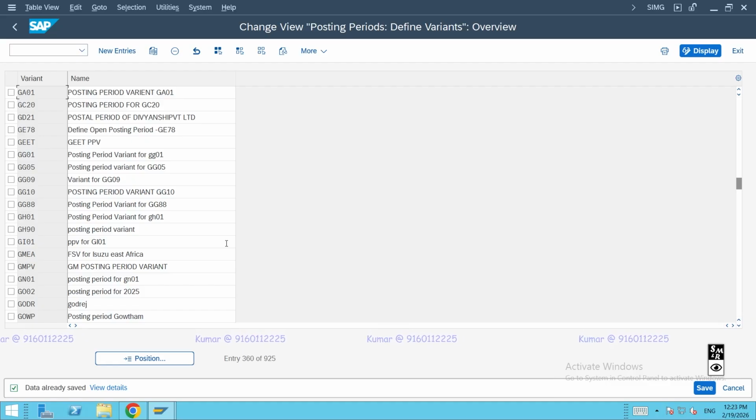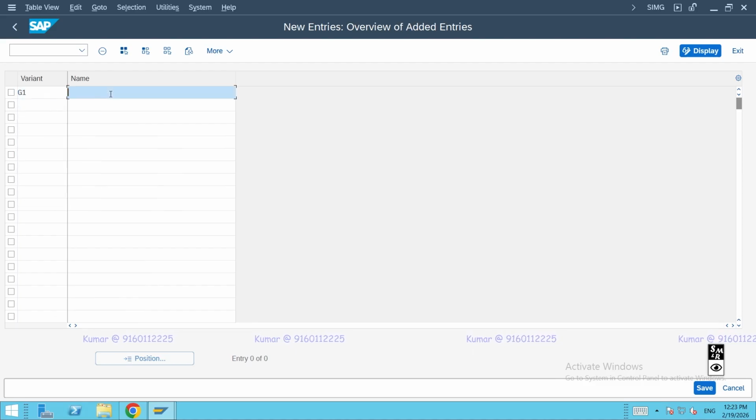At that time, what can we do? We can directly delete the transport request number, or we can edit that. Okay, that is the advantage of creating a different transport request for each and every configuration.